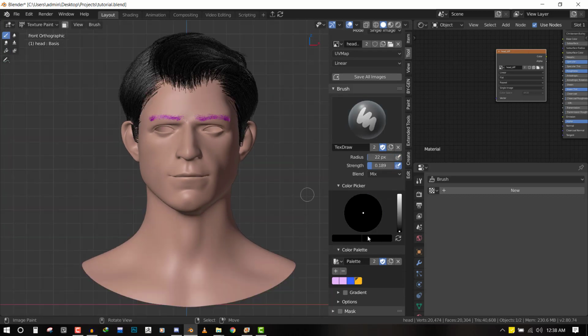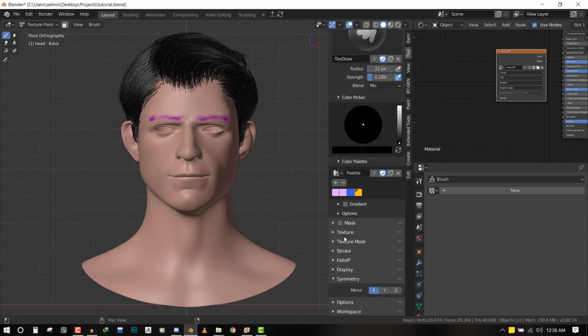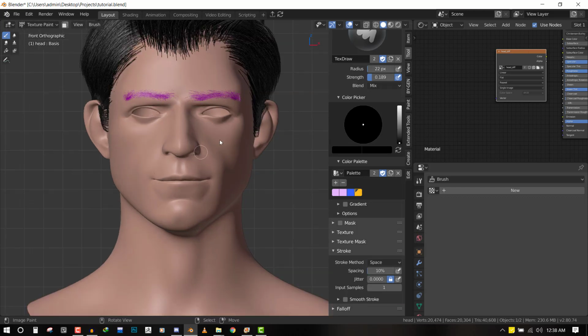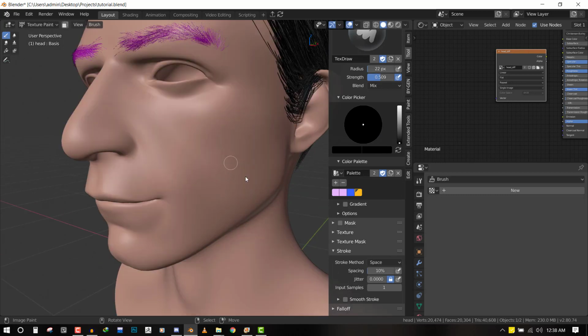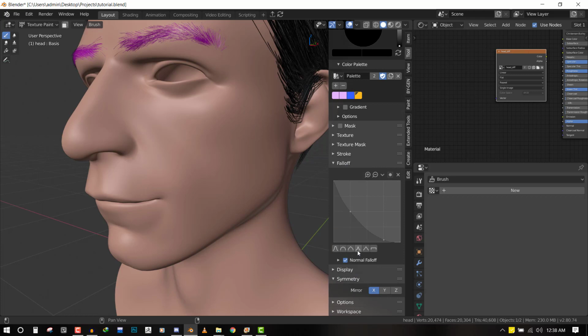And now I'll grab my draw brush, and go to the stroke. I want to switch it to space. Space is a smooth method, so that's what I want. Also I want to make the stroke of the brush really soft, so I will go to the falloff and select a soft falloff.